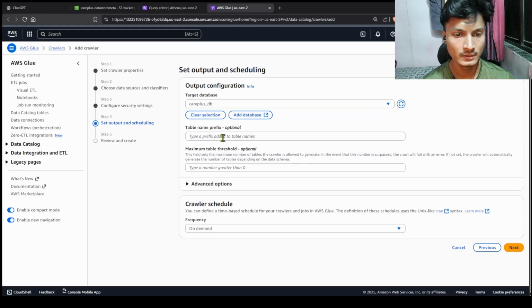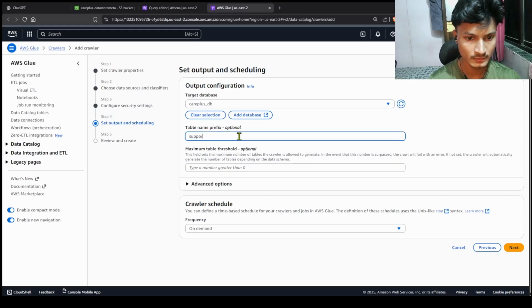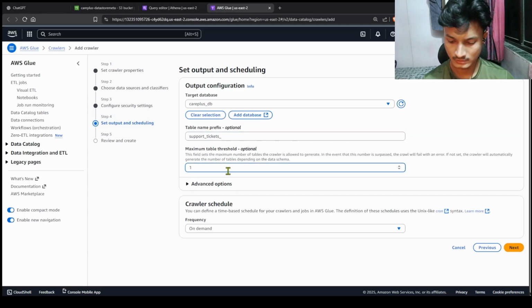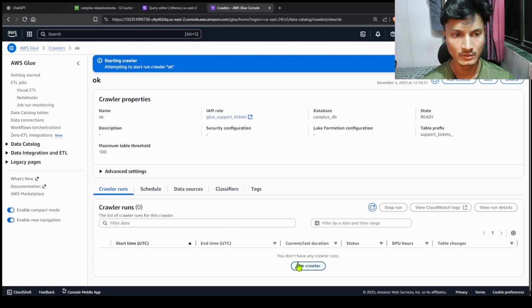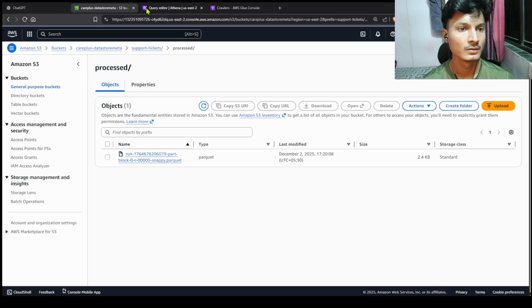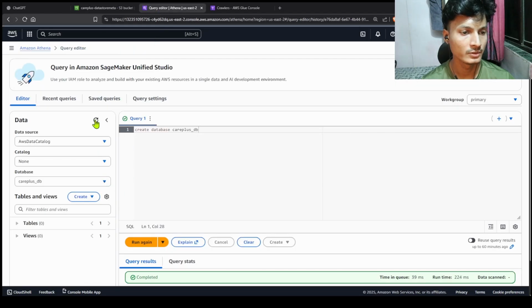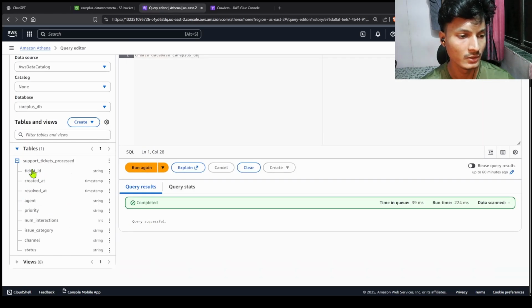database is CarePlus DB and the prefix should be support ticket, supports underscore tickets underscore, type a number greater than 0. So let me type 100. On demand, yes. Next, create crawler, run crawler. So crawler successfully starting. So I have to just refresh the query editor, and after refreshing, the support tickets process has been created, and here you can see all the tables and all the columns.